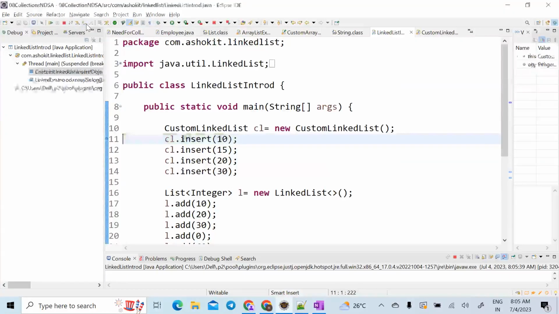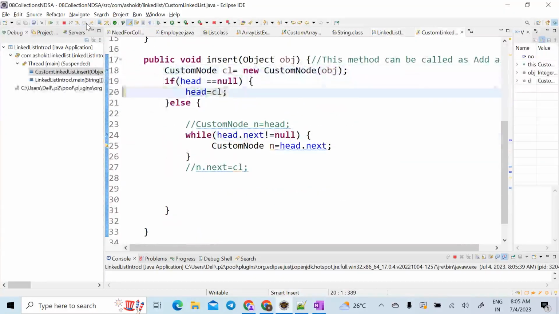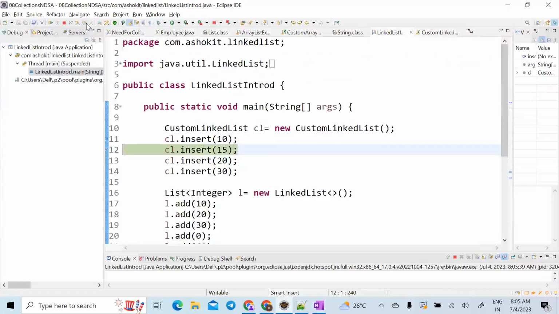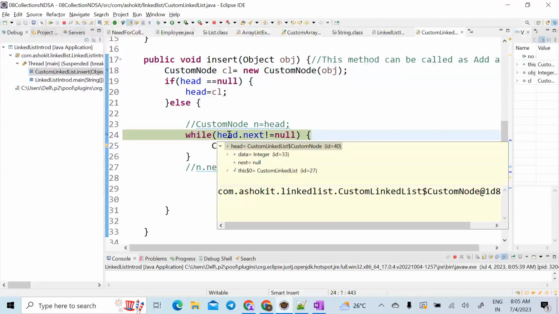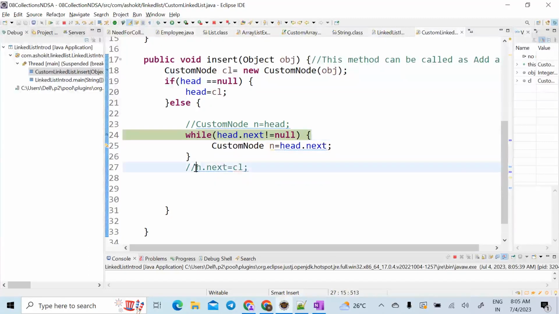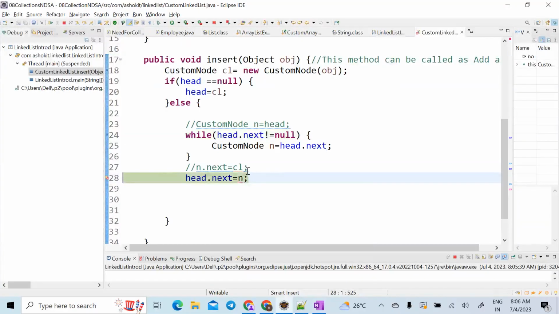So let's debug. The first node, head, is assigned, done. Now, if I am doing the second node, what should I do? First node dot next. Head dot next is null. So let's put head dot next equal to n.